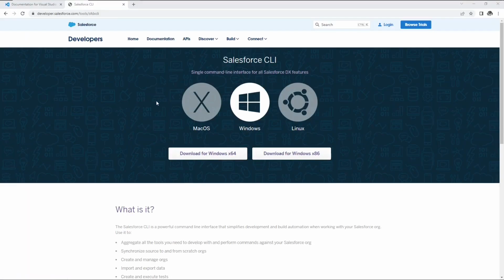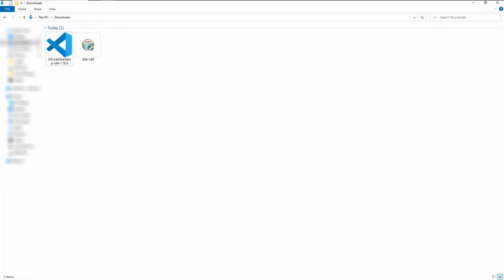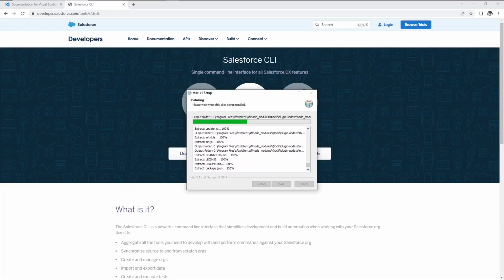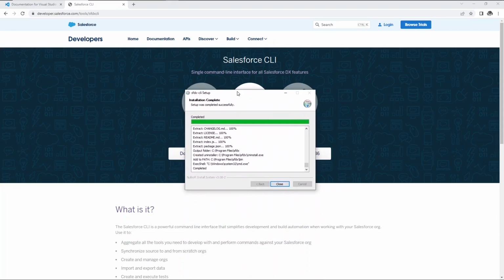Next thing we need to do is install SFDX CLI. Click the download for Windows x64 in my case. That install file will download. It's also about an 80 meg install file. Go to our downloads folder and install the SFDX CLI. This could take a while to extract all the files. Cool, so that's the installation of Salesforce DX CLI complete.